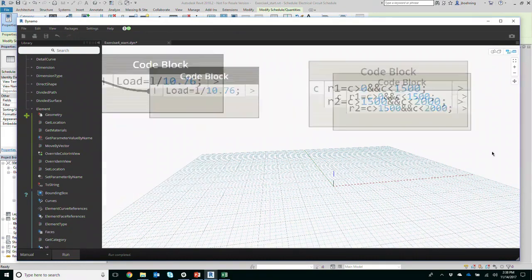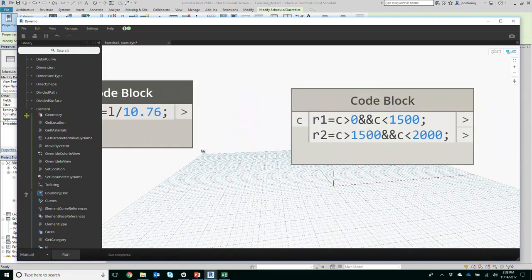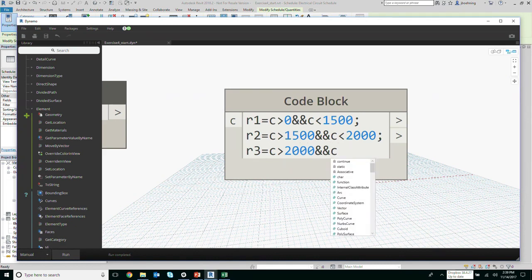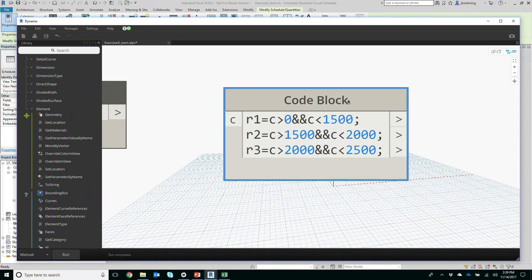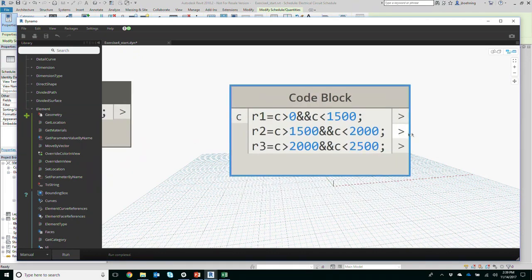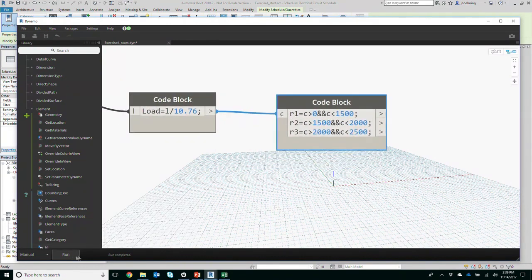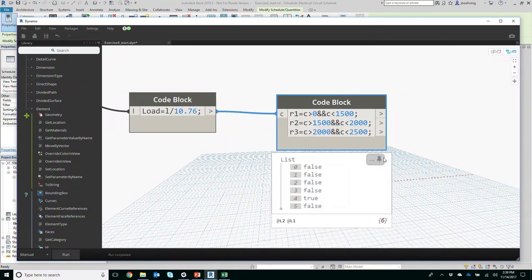I've got one more, but let me just zoom in to make sure everybody can see. Okay, last line here, R3 equals C is greater than 2000, and C is less than 2500. If you want to be more precise, you can do less than or equal to, greater than or equal to. I didn't add that for this example. Okay, everybody here so far? So now we can connect up our load values here. And when I run it, I'm going to end up with a bunch of Boolean values.